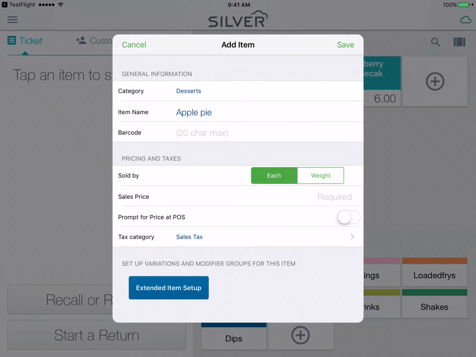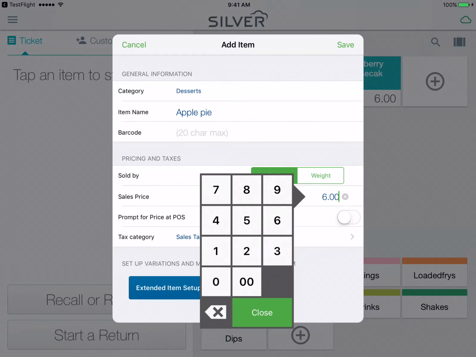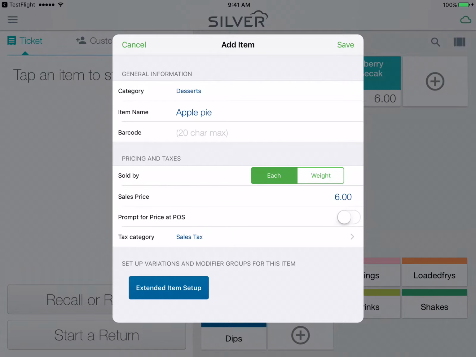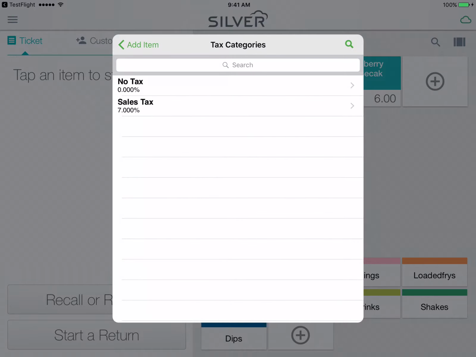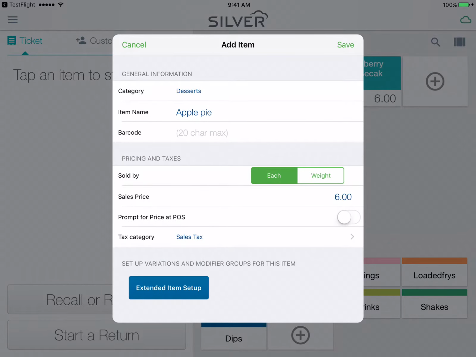then you will need to enter the sales price. You can also choose to prompt for the price at POS. Attach the correct sales tax category, then tap Save.